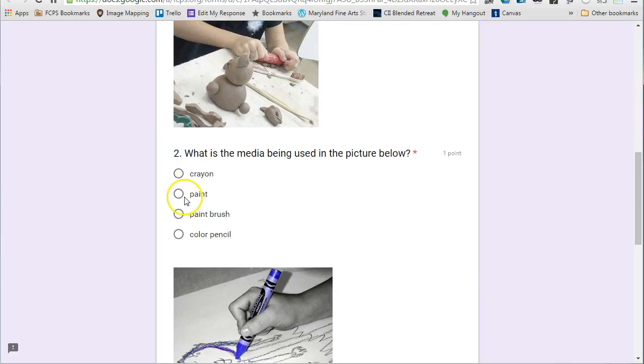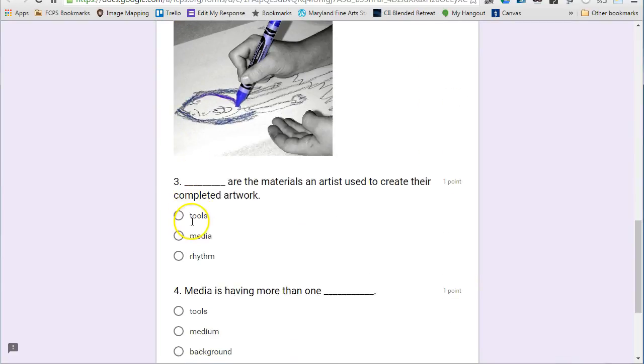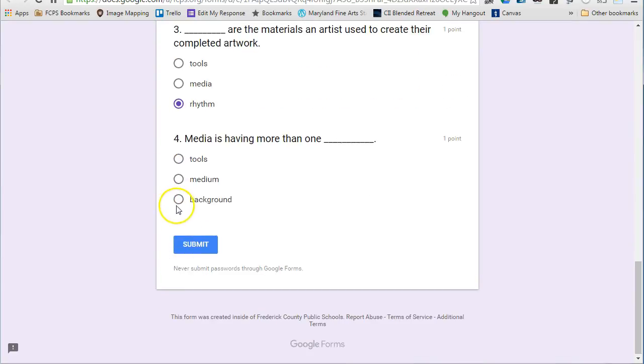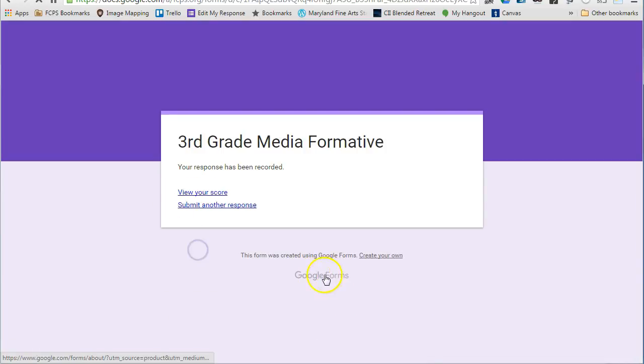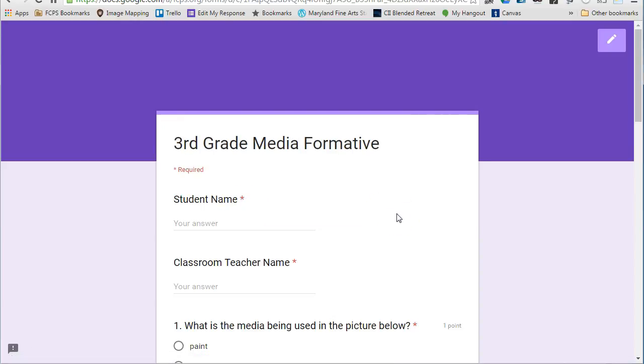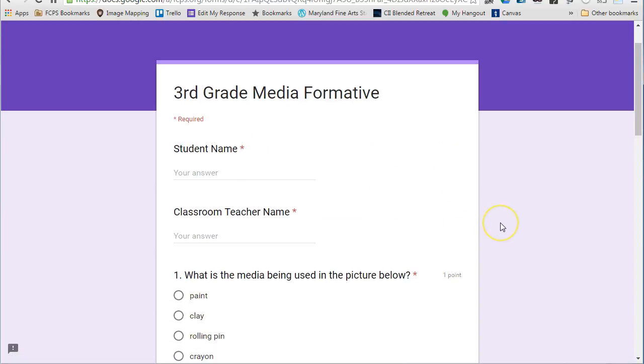I'll just do a couple, get a few wrong, and then they click on submit. And so at this point, they can either click on the link to submit another response so that it resets the form for another student to take it, and they can just go through the rotations until they've all done it. If they happen to be fortunate enough to be doing this in a lab, obviously you won't have to do that.